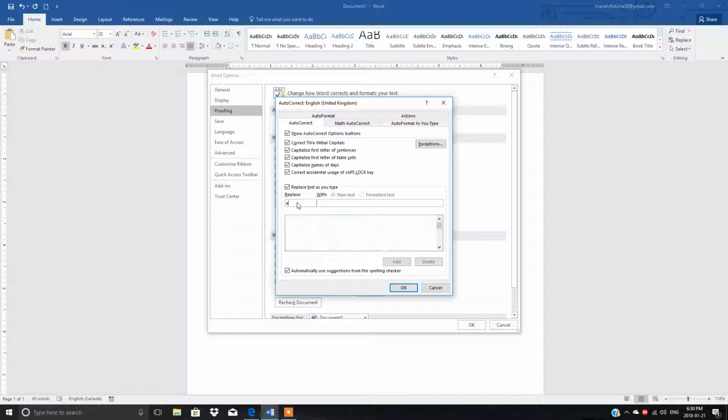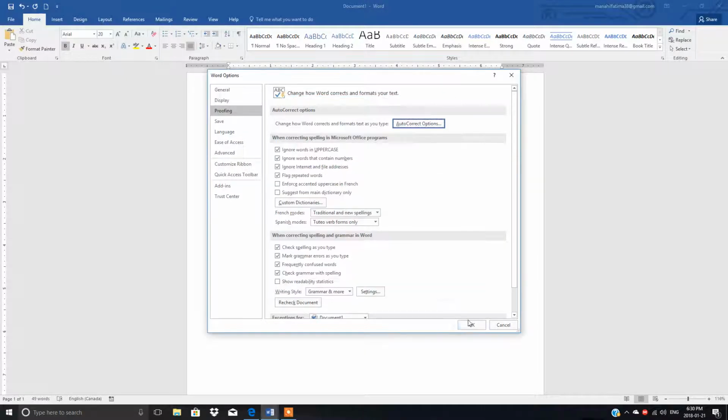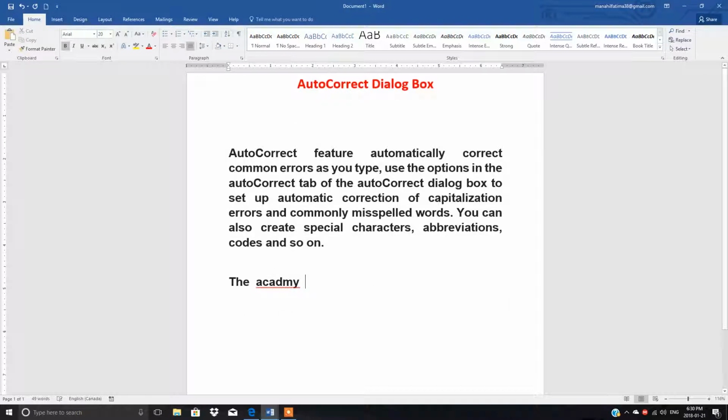So here I can write "acadmy", the wrong spelling, and in the With box, the correct spelling. Whenever I write this wrong spelling in my document, the system will now automatically convert it to the correct spelling, and then you have to press Add as well. Okay, and okay.